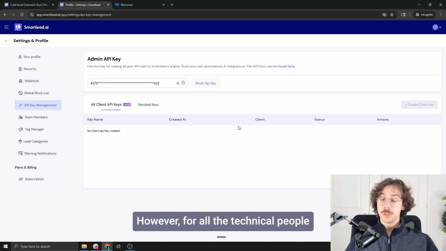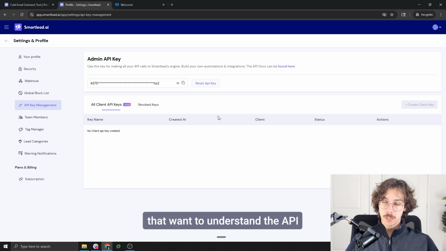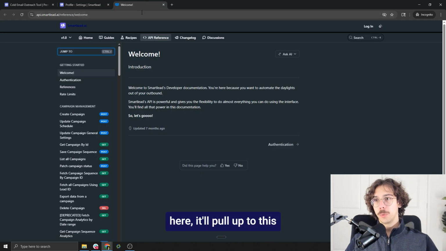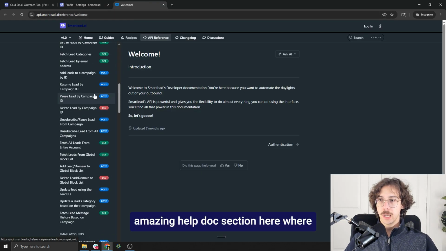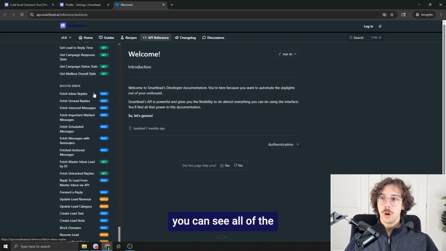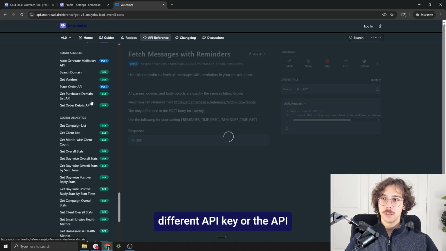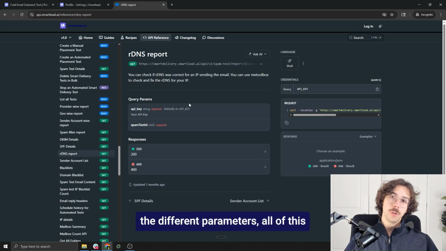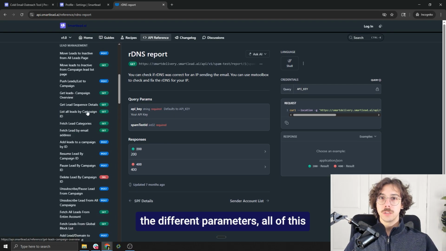However, for all the technical people that want to understand the API key in a lot of depth, if you click on the documentation here, it'll pull up to this amazing help doc section here where you can see all of the different API endpoints that you can call, all the different nuances of it, all the different parameters, all of this stuff here.